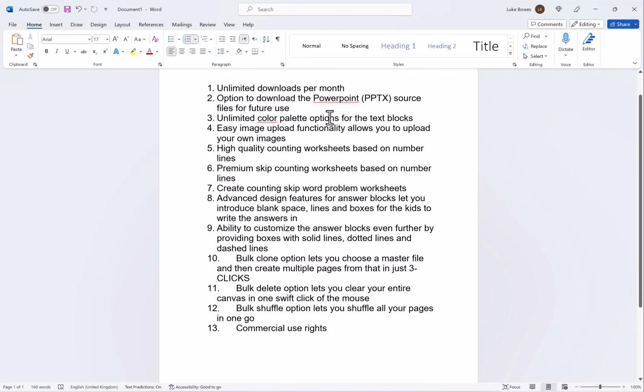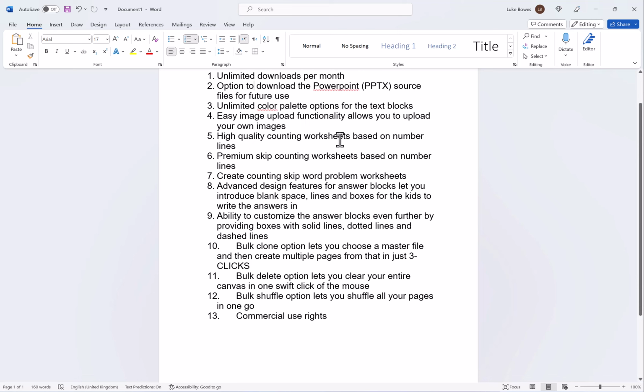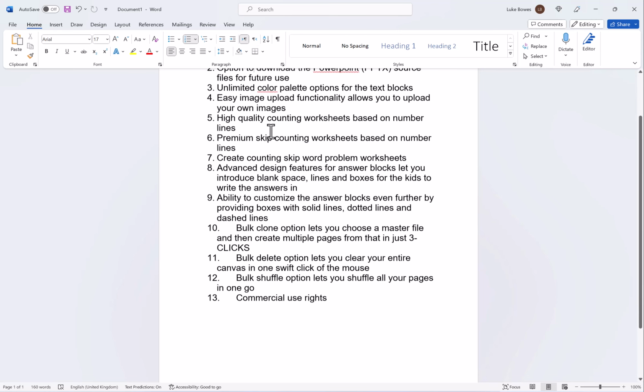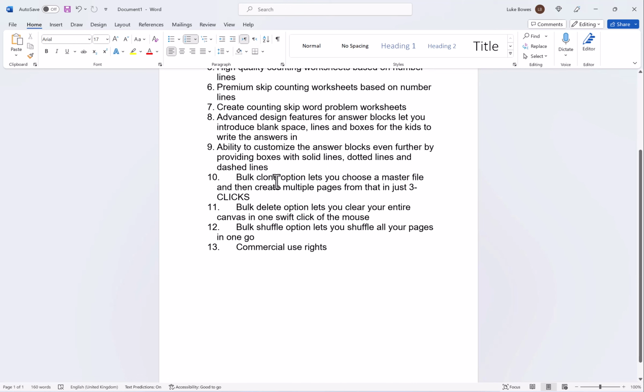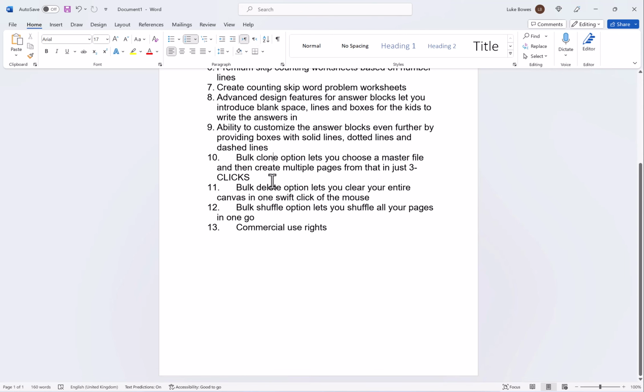It gives you unlimited color palette options for the text blocks. On here, you can also upload your own images. On the front end, you can't upload your own images. It adds additional counting worksheets and provides further customization options for your worksheets. And it also adds the ability for the bulk clone. So the front end just had a page clone. This allows you to do the bulk clone that you saw in my video. And you also have the ability to bulk delete and shuffle.